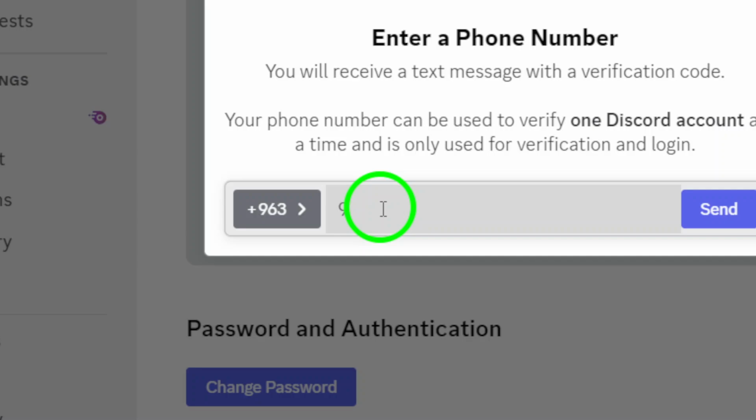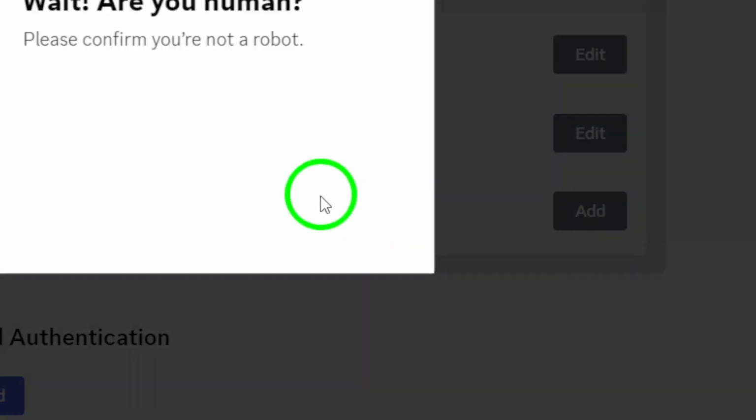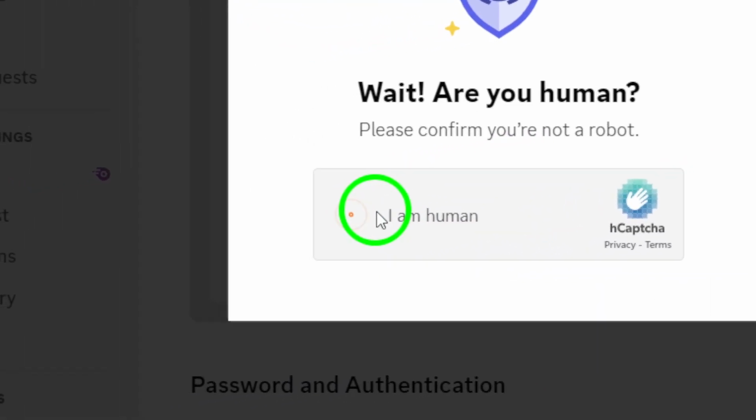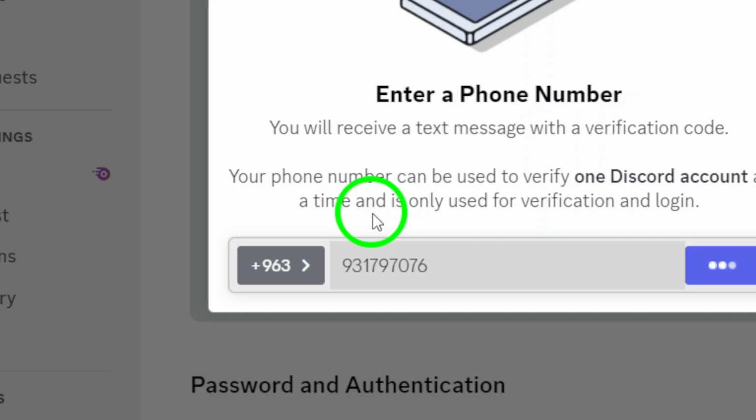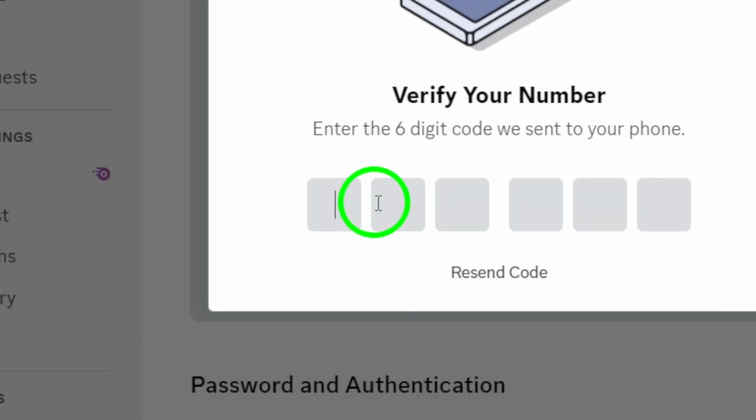After entering your phone number, you'll need to complete various security checks to verify it. This usually includes confirming that you are not a robot. Once you've completed those checks, check your phone for a 6-digit code that Discord sends you. Type in that code in the provided field. Finally, to wrap things up, you'll need to enter your Discord password and then click the Confirm button.